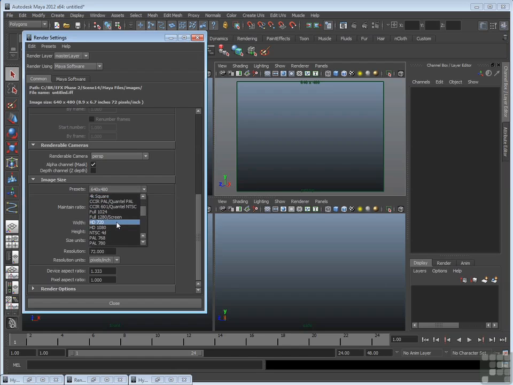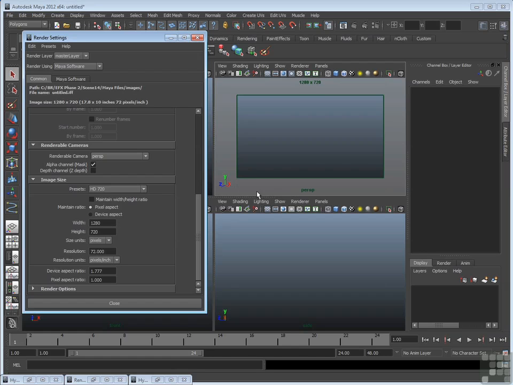For example, if I switch to HD 720, you'll see that my resolution gate changes to the long rectangular aspect ratio. And that's standard for HD TV television sets or HD TV monitors that you might use on your PC. They're definitely longer than they are tall. And in fact, you'll see in the render settings window, I now have a 1280 pixel width, a 720 pixel height, but my aspect ratio is 1.77. That means that the width is 1.77 times greater than the height.